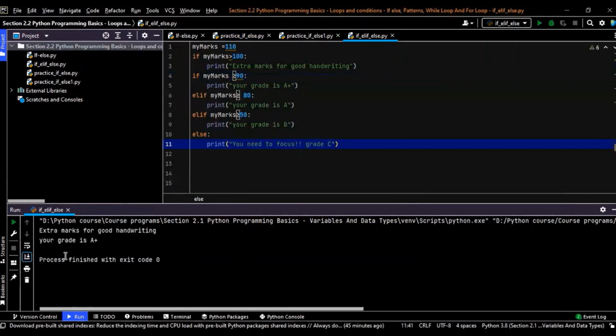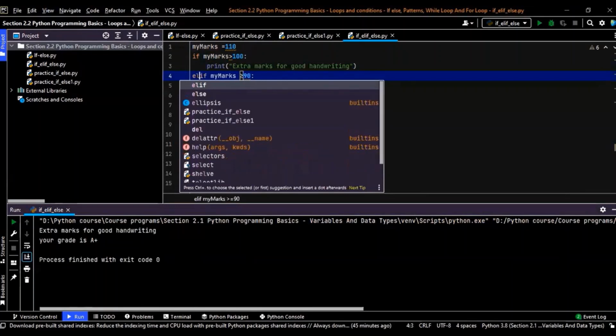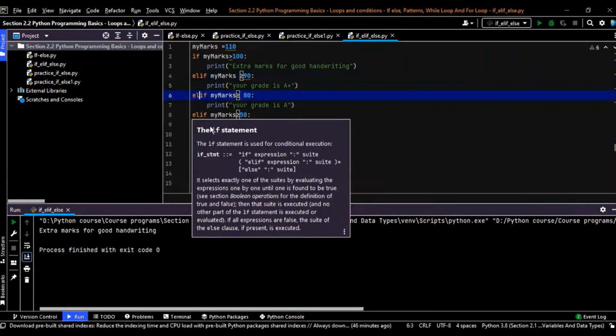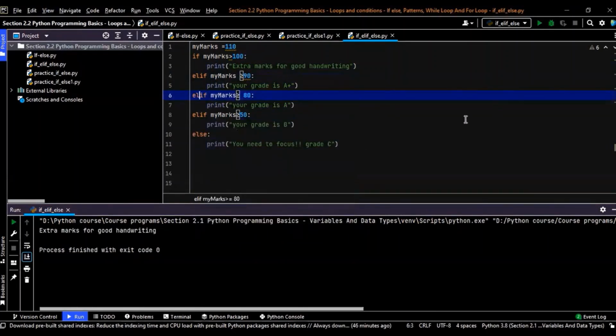See, 110 is giving me two things. So definitely we don't want this. That is the reason I told you that we should use only one if. Okay, cool. Let me run it again. See, extra marks for good handwriting. So you have got 110 and you got extra marks for your good handwriting. Cool. So this is how we use else, and else if and if all together.